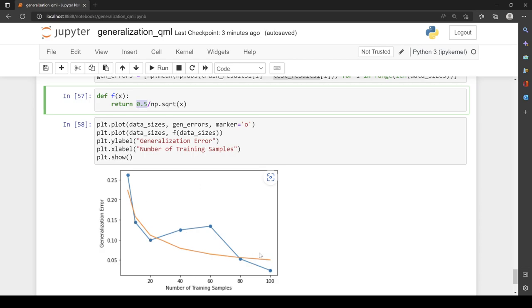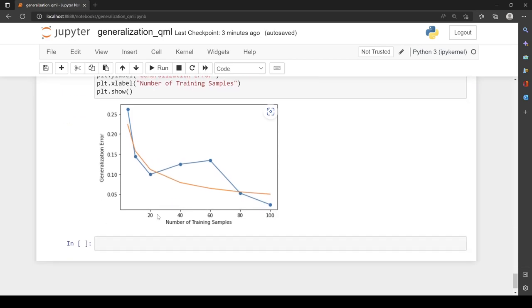But this is just showing you how it fits this 1 over the square root of n function curve. And so you can see the generalization error as a function of the number of training samples is approximately 1 over square root of n. There's a lot of fudge going on because it's much lower than the actual bound would dictate. And so even the blips are allowed. It's just trying to convey what this would look like.